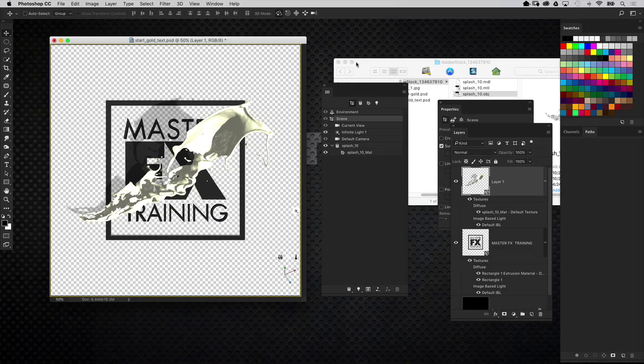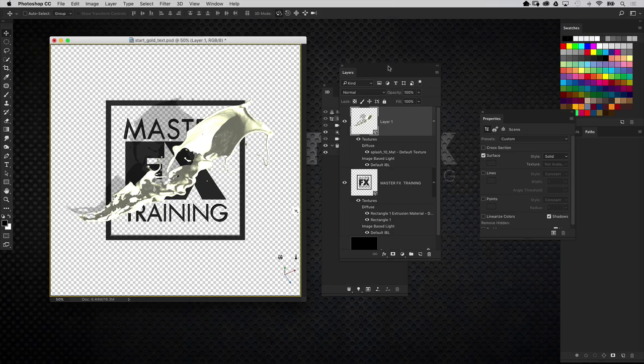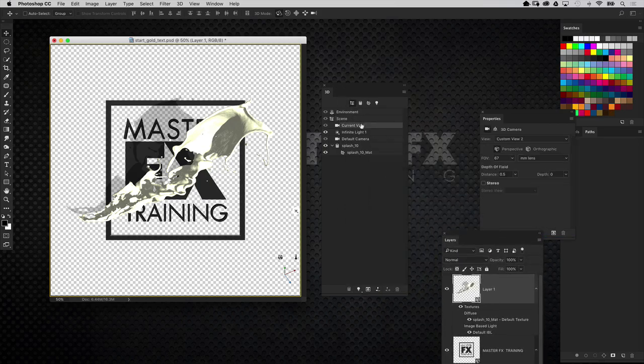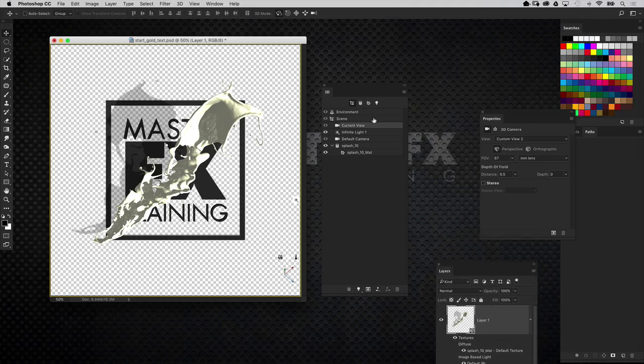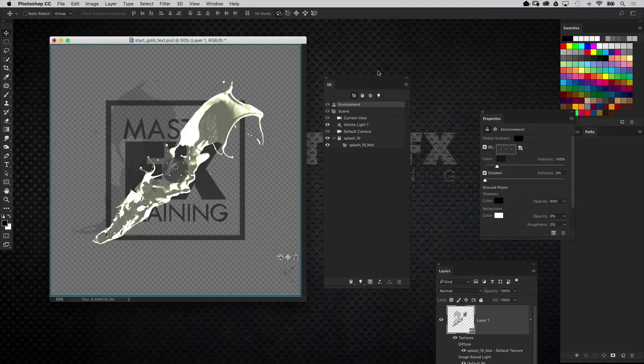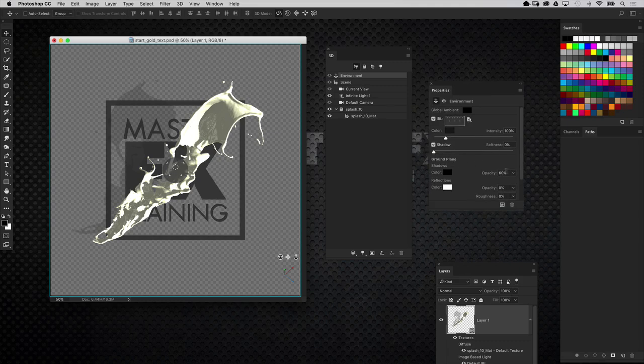Now, notice when I brought it over, it's still on its own 3D layer. We're going to merge these in just a moment, but let's adjust some things on the splash layer itself. So again, I'm going to grab current view and rotate around here. Now, the first thing is that ground plane shadow. Let's go in here and adjust that in the environment settings. Go down here to ground plane settings, and let's set that to 0.